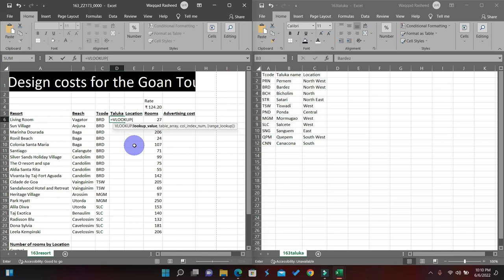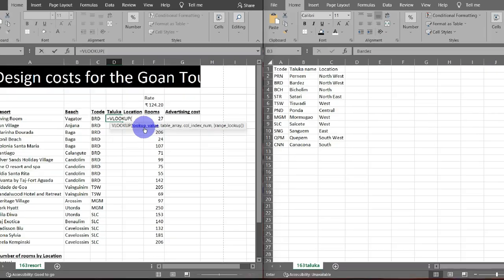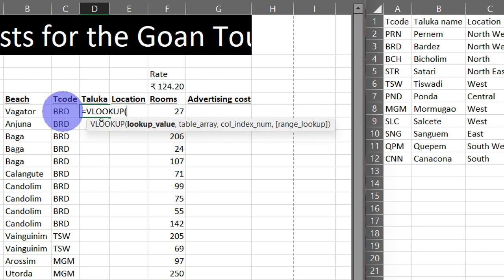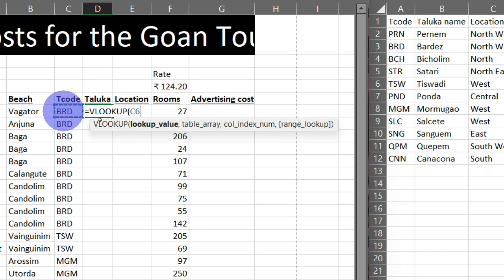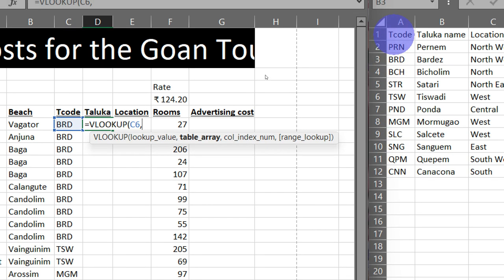So I'm just going to put a Vlookup here, and this on screen display help is very important. See, I have inserted Vlookup and now it is asking what is your lookup value. So my lookup value is this one, BRD. I'm just going to select it, and then you see there is a comma, that I'm just going to put a comma, and then they are asking what is your table array, from where I should be looking this value BRD.